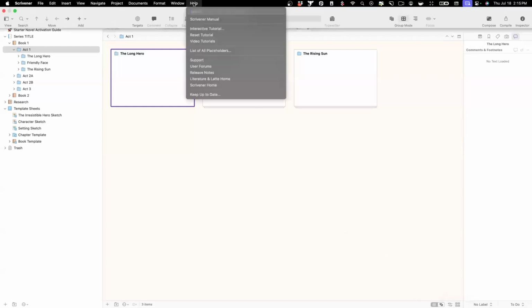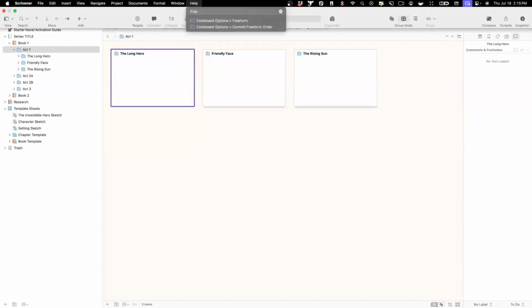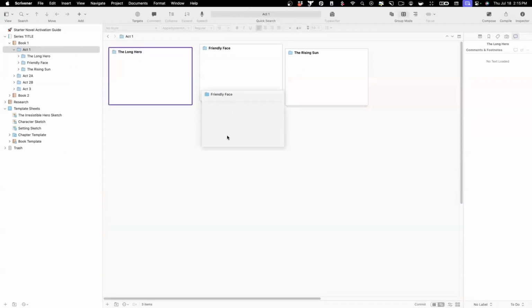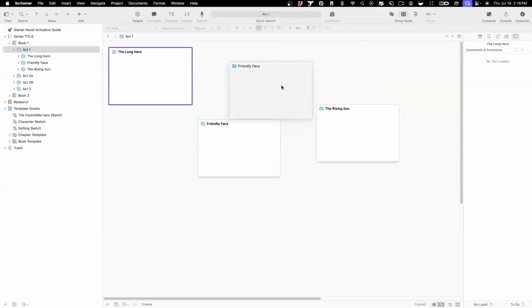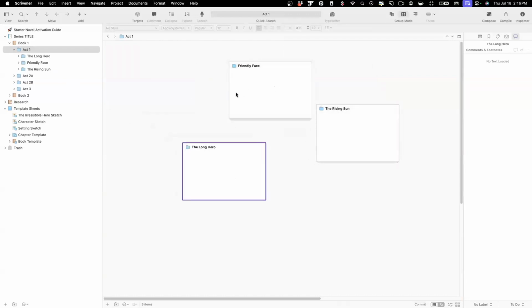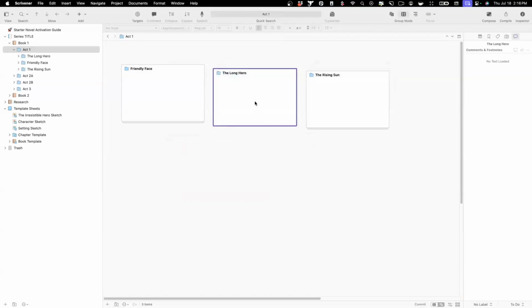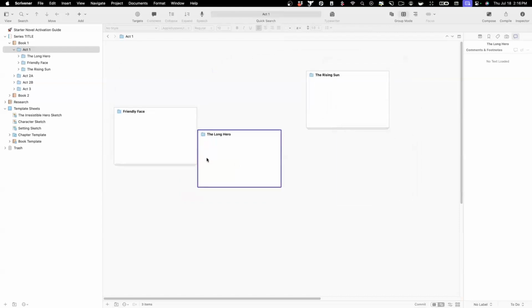Or I can just go up to the help menu here and search freeform right there. You can see it's going to pop up here. It's going to be under View, Corkboard Options, Freeform. We'll just click that right there. And now I can actually move these around freely. And you'll notice nothing is changing in the binder there at all. It's not changing anything. I can move it anywhere I want to.